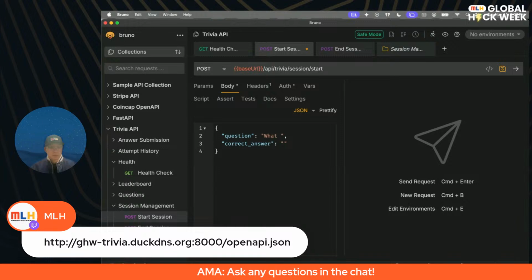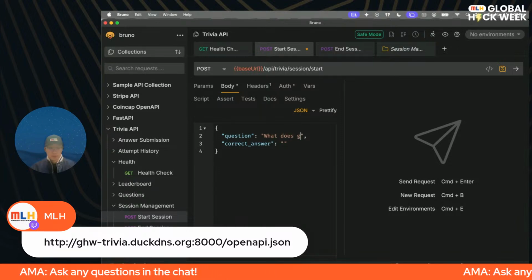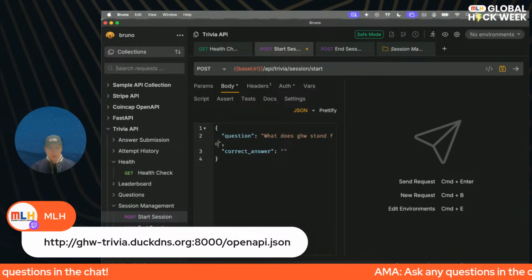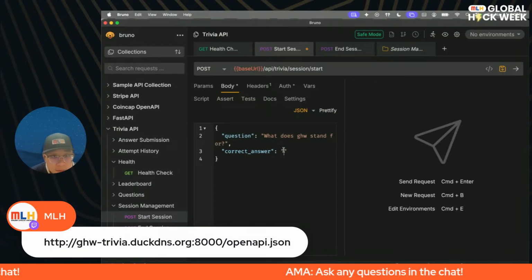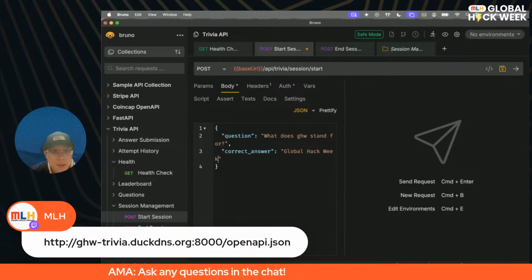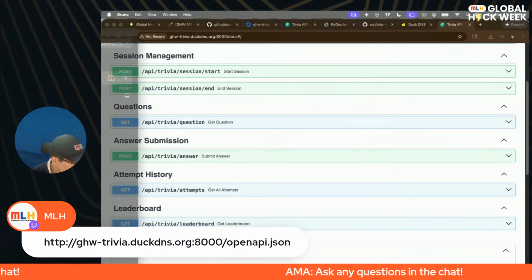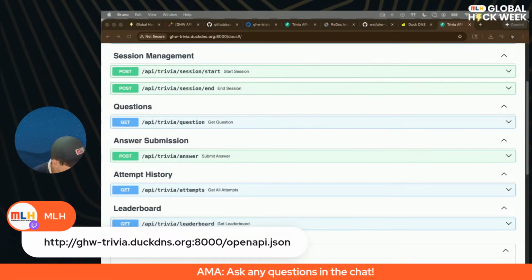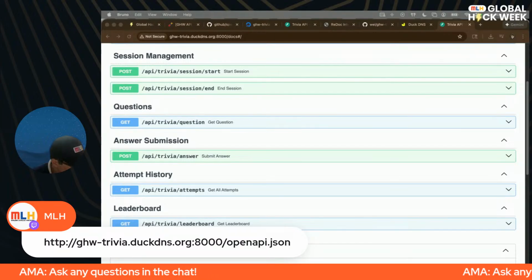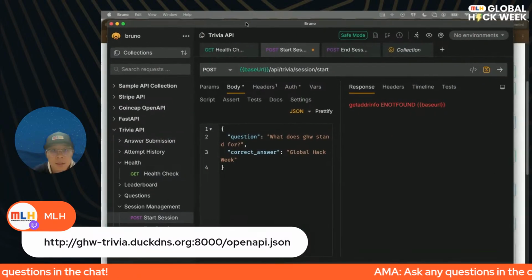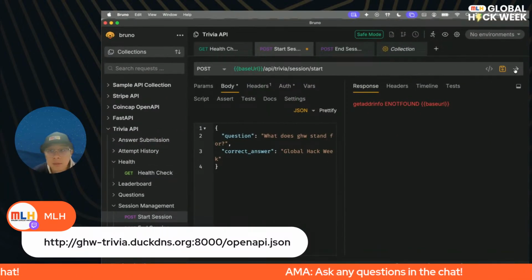So here, I'm going to ask the question: what does GHW stand for? Correct answer, of course, everybody knows it's going to be Global Hack Week, right? So I will hit submit. Looks like the base URL is not set up correctly yet, so I'll try it one more time. Base URL. Okay, perfect. It is now set up correctly. But I will hit send.